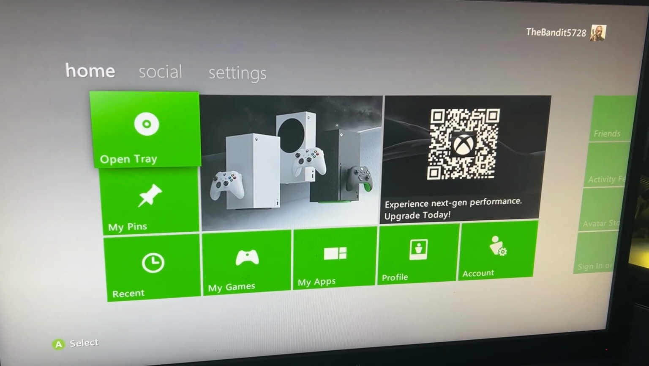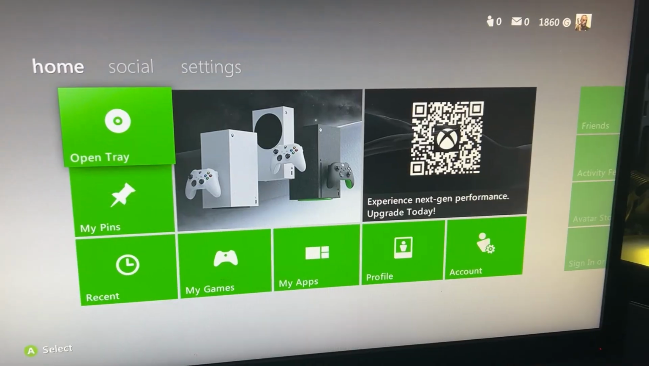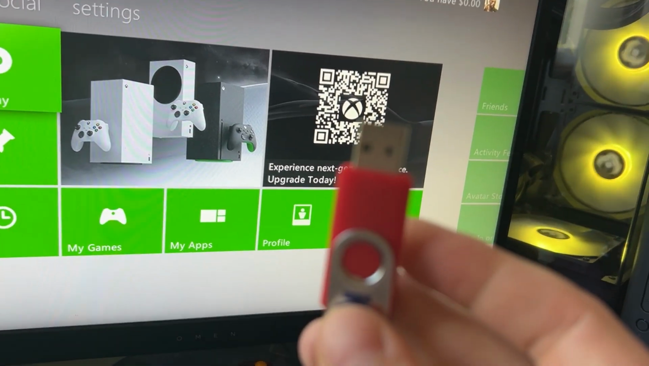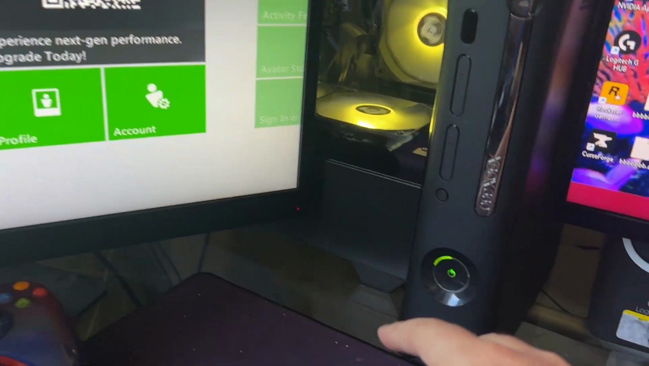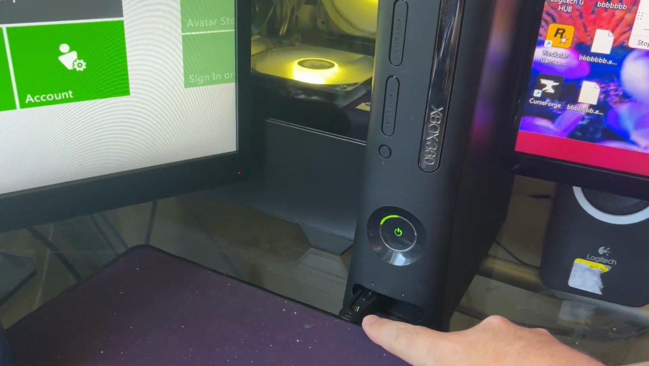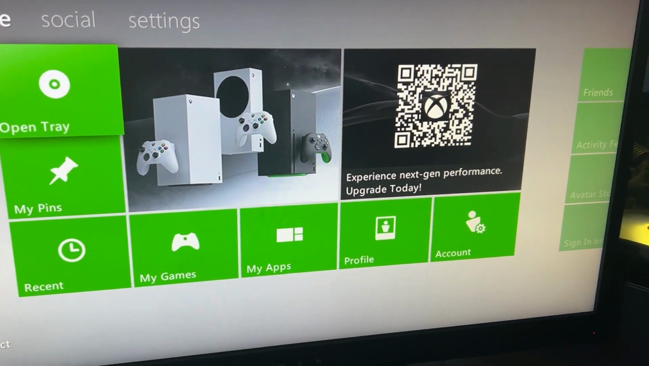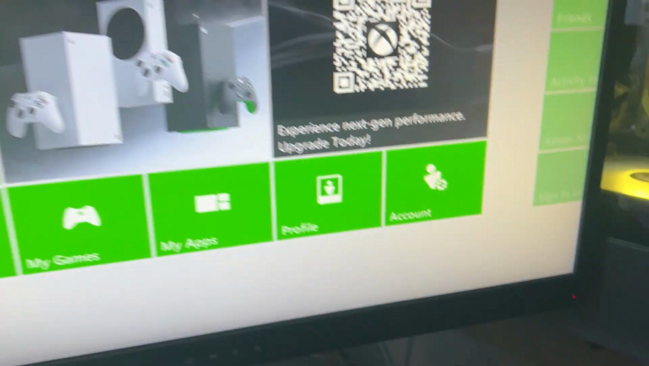Alright guys, so we are at the Xbox here, and there is one thing you want to do before doing all this stuff on the computer, and make sure you got your two USBs. The red one here is my BadAvatar one. The black one that is in the Xbox is for my games. So what you want to do is plug the USB that you're using for your games into your Xbox.